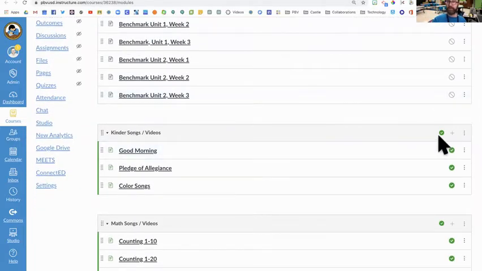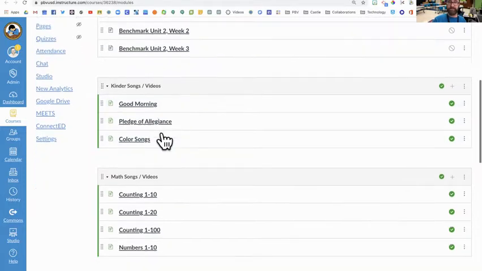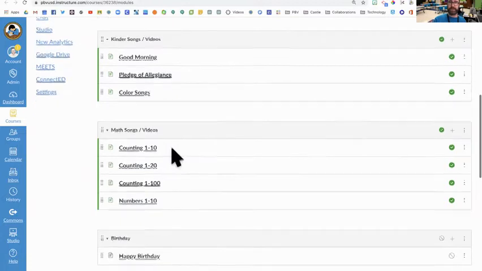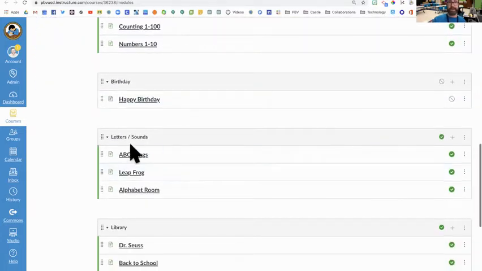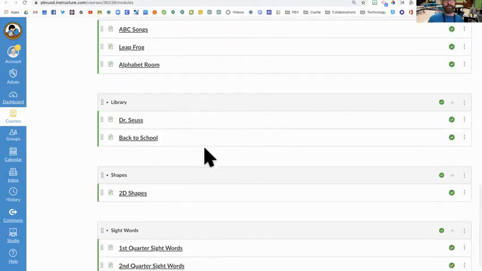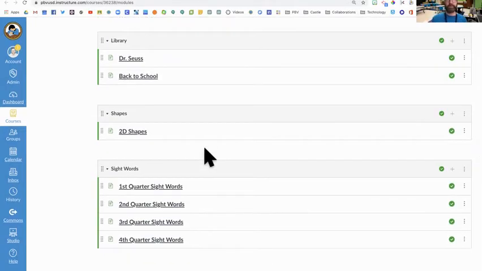But the modules she has turned on for her kinder kids are kinder songs and videos. And then she has math songs and videos for all of her counting videos, an unpublished happy birthday, letters and sound modules, library, and a lot more. So for her students, this is like a hub where they can access all of the learning materials that they need.